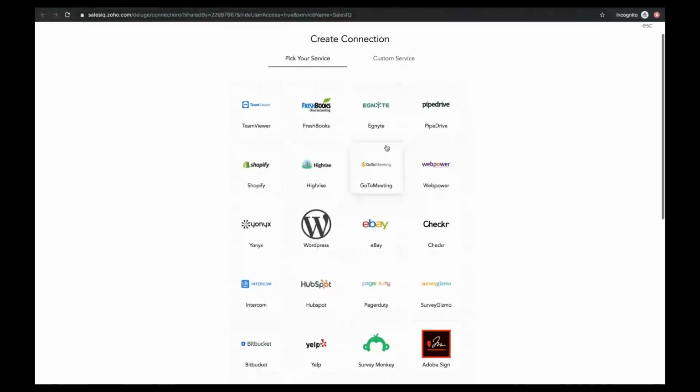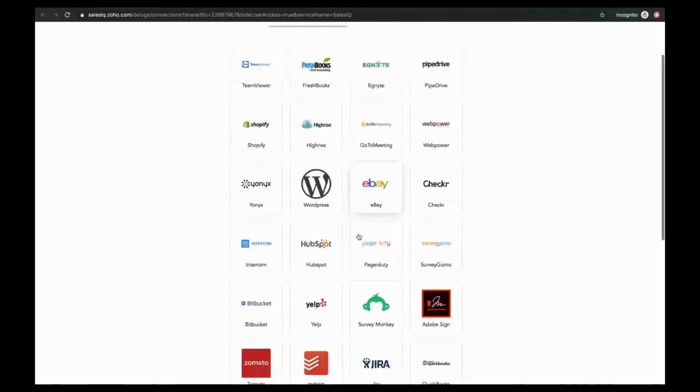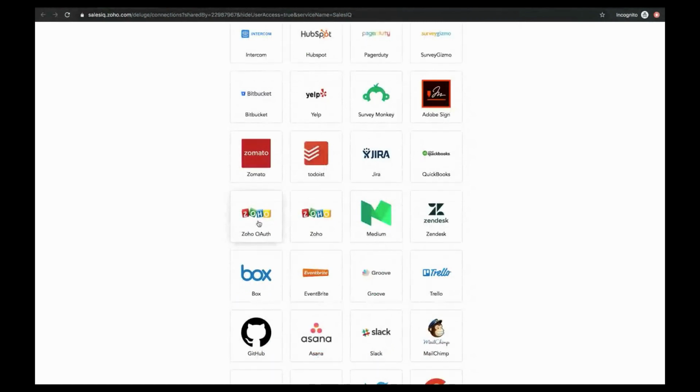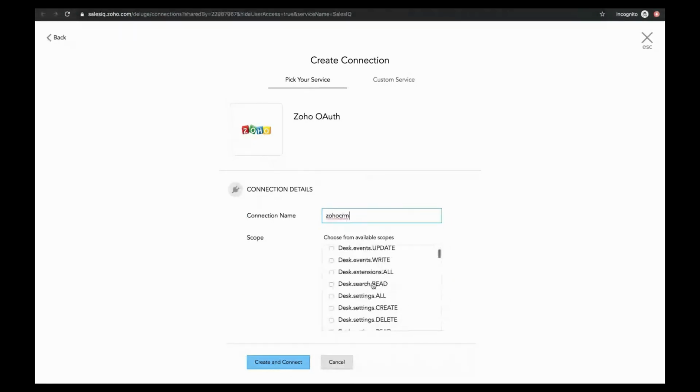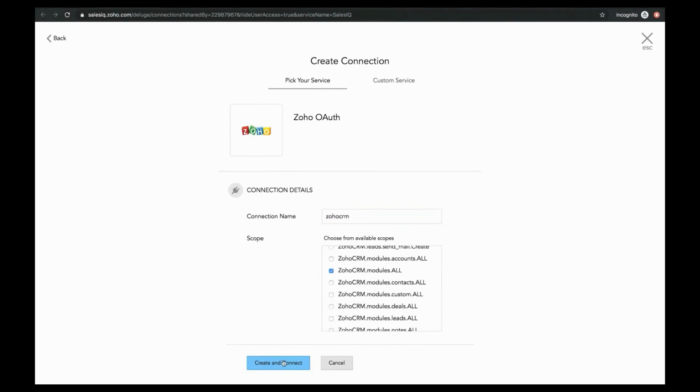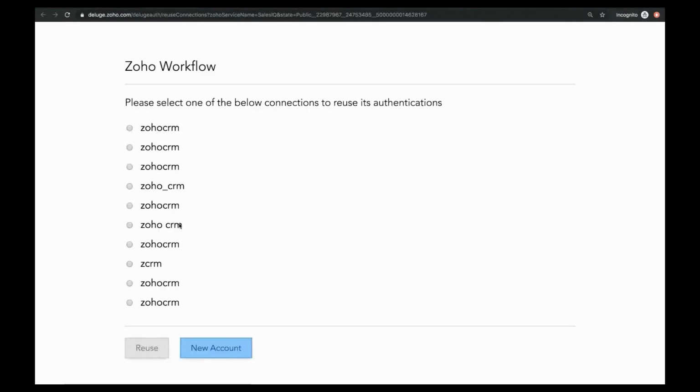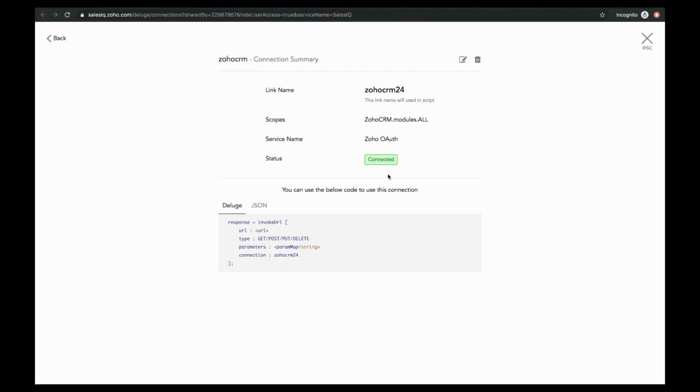All right. So since we're going to be working with Zoho services today, I'm just going to go ahead and click on Zoho OAuth, and I'll say Zoho CRM. And then I'm going to go ahead and choose from the available scopes. So here, in case you're establishing a connection with Zoho CRM, the scopes that you will have to choose are ZohoCRM.modules.all. All right. So once I choose this scope, I will go ahead and click on Create and Connect. Now comes the authentication. So I can reuse any of the existing connections, or I can also create a new account. So I'm going to go ahead and reuse. So yes, my connection has been created successfully.